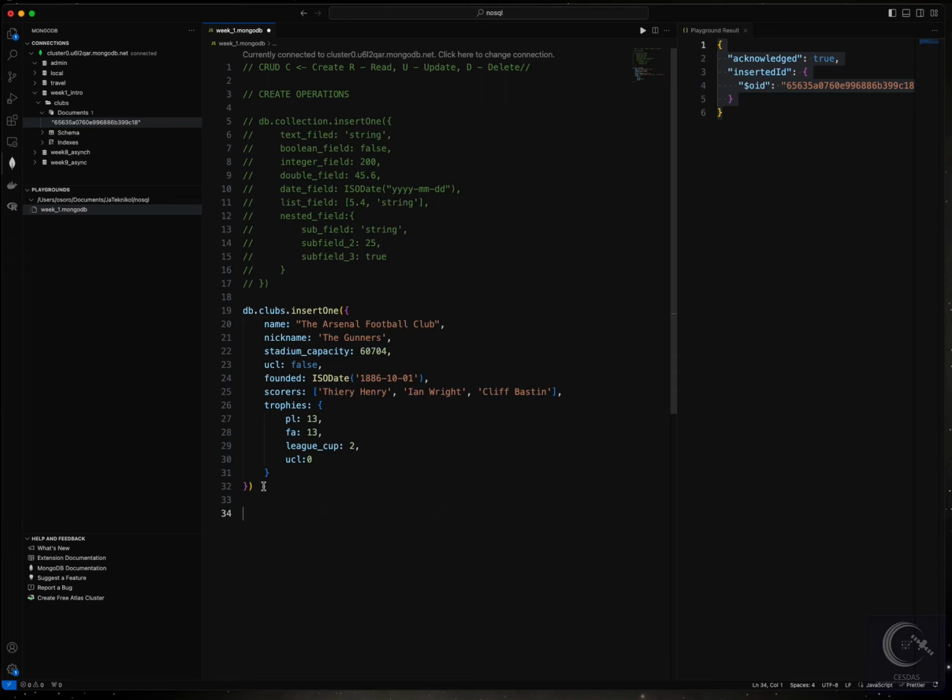On to the next section now. Assuming that you don't want to only add Arsenal, you want to add other clubs, you can actually do that by including multiple records at the same time. So you don't need to do them one by one. You can do multiple of them, and that is fairly easy. The syntax is fairly the same. The only thing that changes is here. Instead of using insert one, you use insert many.